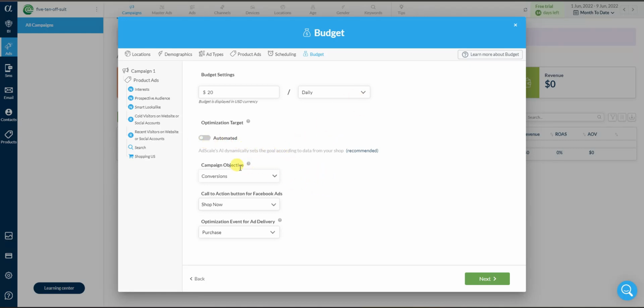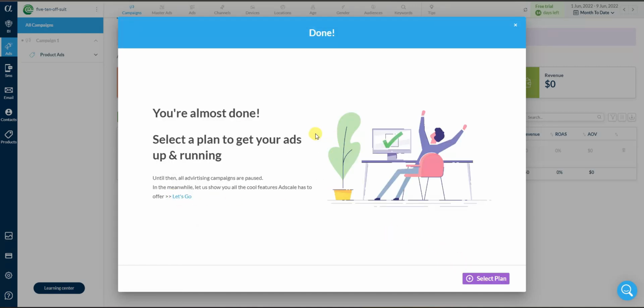And you can go ahead and choose your campaign objectives. So this is going to be by default conversions. The call to action for Facebook is going to be shop now, and the optimization event for delivery is going to be purchases. And once we set all this up, we can just click on next. And at that point, you've gone ahead and created your campaign.